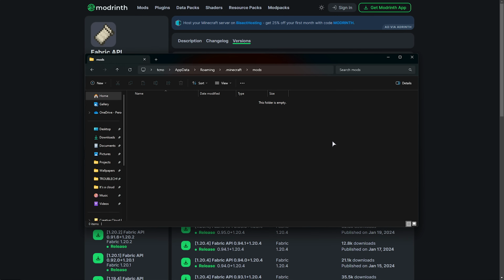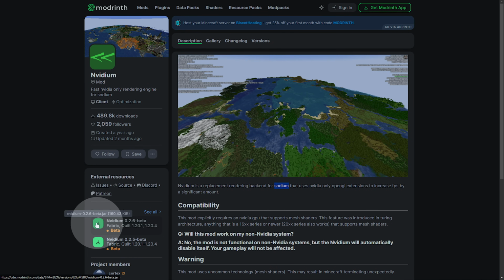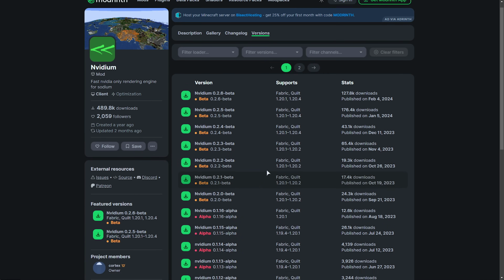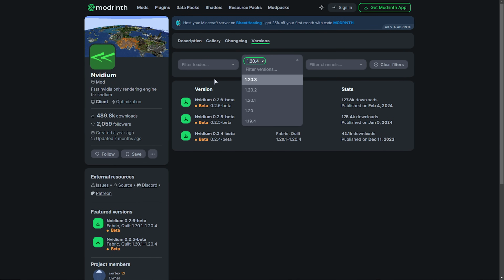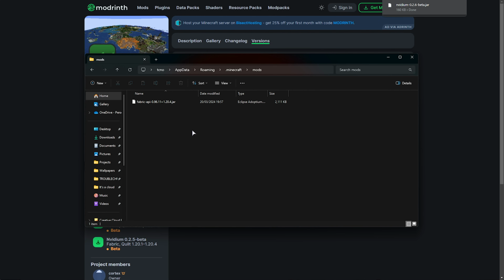Inside of this mods folder that you just created, simply make sure it's empty so nothing conflicts, and drag the Fabric API from your downloads into this folder. Now we're all set up and we'll keep this folder open. Now let's go ahead and download Nvidium as well as Sodium and a couple of other mods to get this working properly. Head across to the Nvidium link down below. Once again, download the version here that matches, otherwise see all, filter versions 1.20.4 or your version, and download the latest one here. Then drag it into your mods folder.